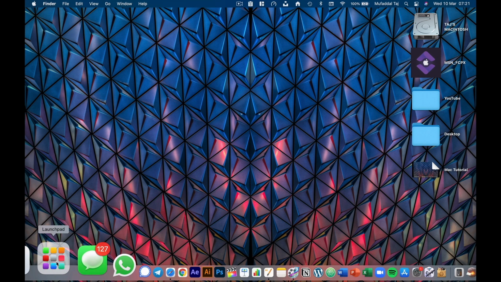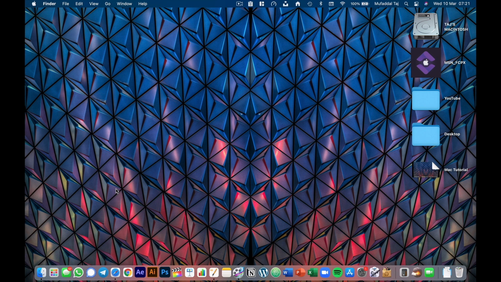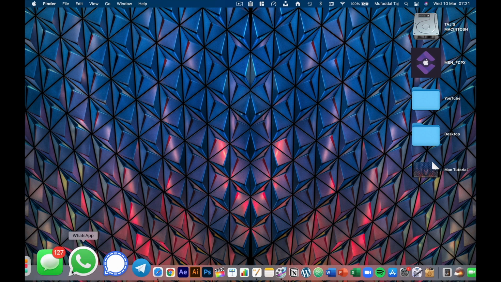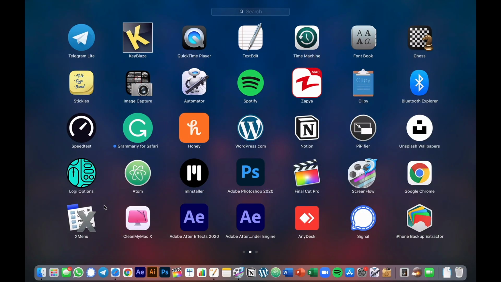It's a unique feature. Like on iPhones, you have all your apps organized in the app drawer. So you can access the Launchpad from keyboard shortcuts or from the Dock or even using gestures from the trackpad.